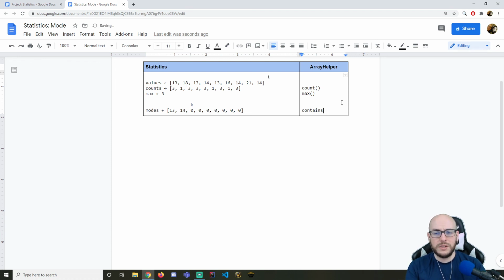Another one that you could potentially use is count. I'm going to count how many times 13 appears. If it's a 0, I know it's not there. If it's any number other than 0, which will only be 1 if this is done correctly, then we know it is there.